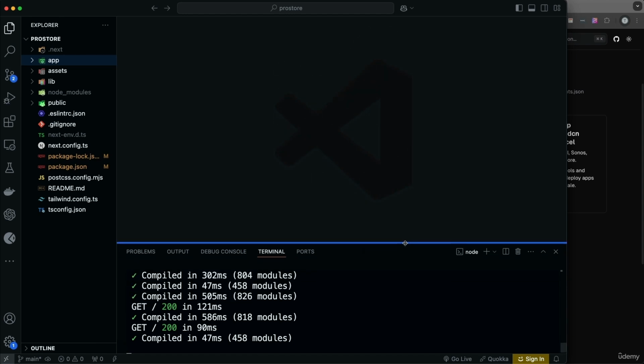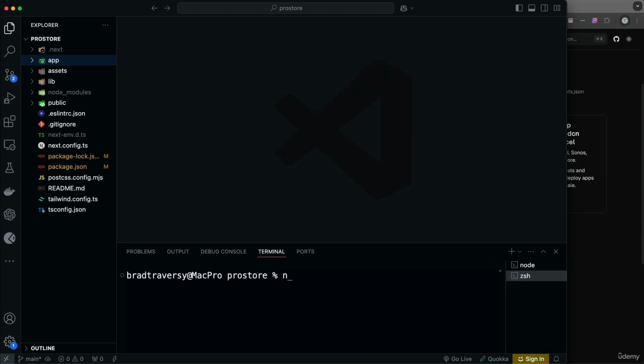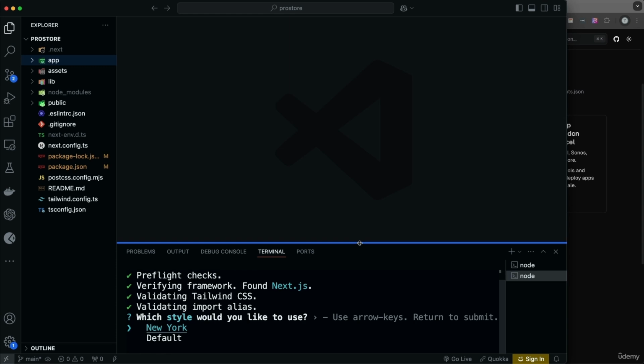So I'm going to come down here. I'm going to open a new terminal because this one is running the server. And let's say npx shadcn@latest, and we want to just run init. Now this is going to ask us some questions.